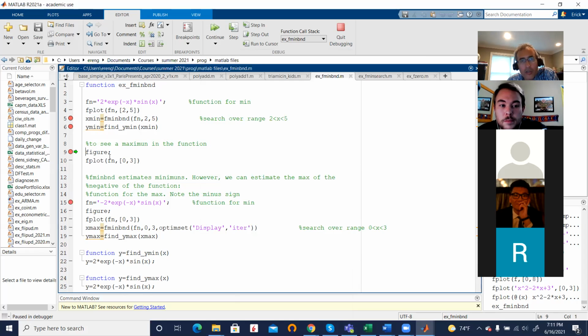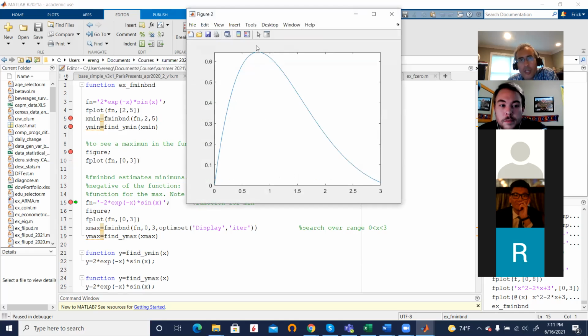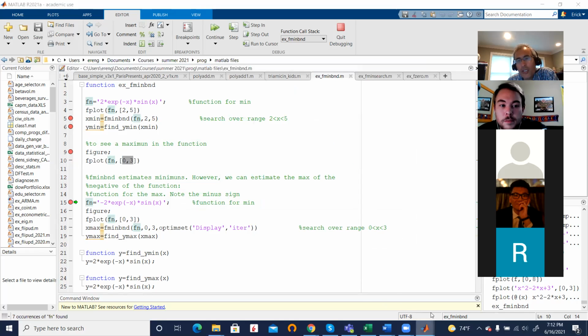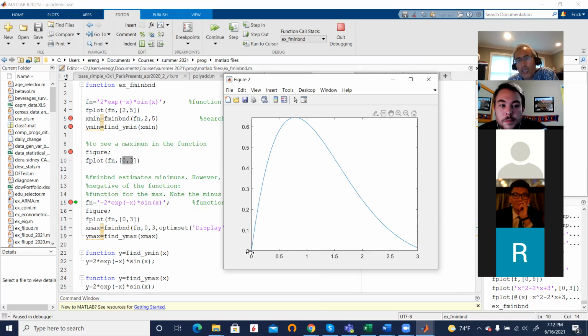Well, I know I can create a new figure here. I'm plotting Fn in 0, 3. This is another function. No, it's the same function, guys, but plotted in a different interval. See, now I'm looking in the interval 0, 3. Oh, yes, because I want to find the maximum. So what I do, guys, I simply change Fn just to find the maximum in this interval.